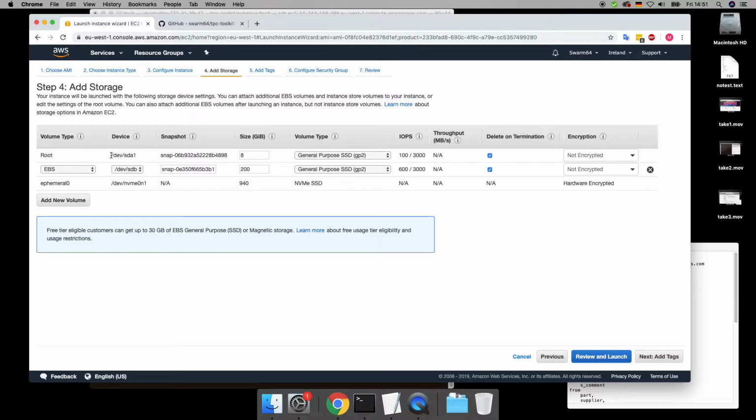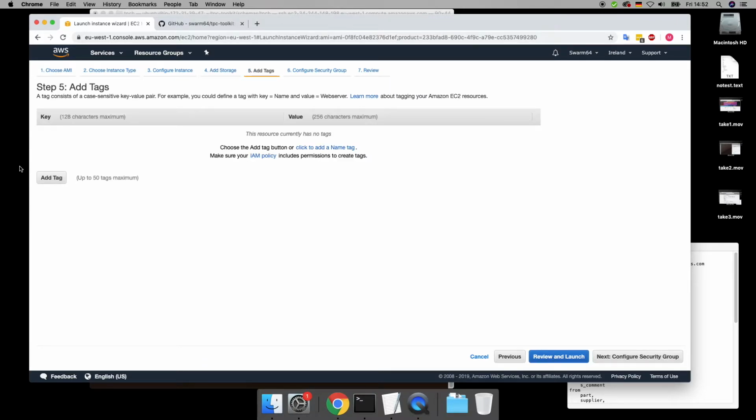The other storage items we see are the root volume for the operating system, which is mounted on /dev/sda1, and the ephemeral disks, which are the instance local SSDs used for caching access to the EBS storage. These are mounted as NVMEs. For the EBS storage, it's important not to change the mount point because Swarm64 DA relies on the storage device at /dev/sdb. So we can now go ahead and hit Next.